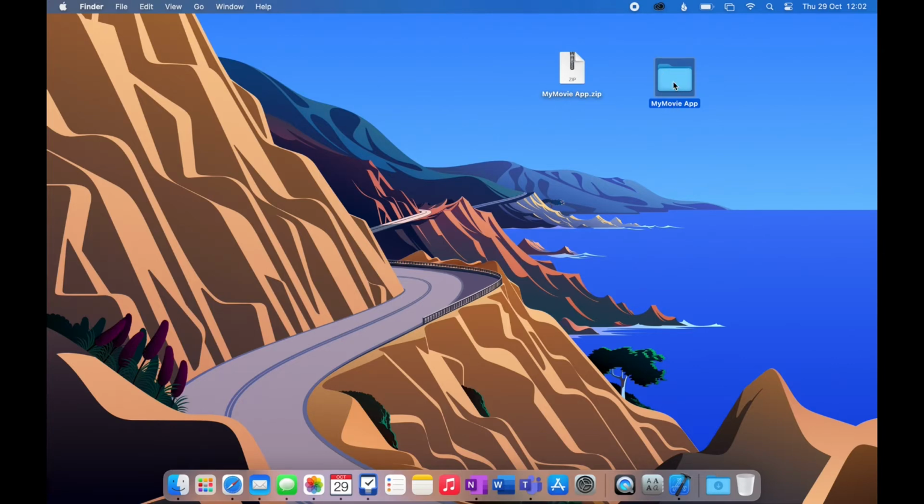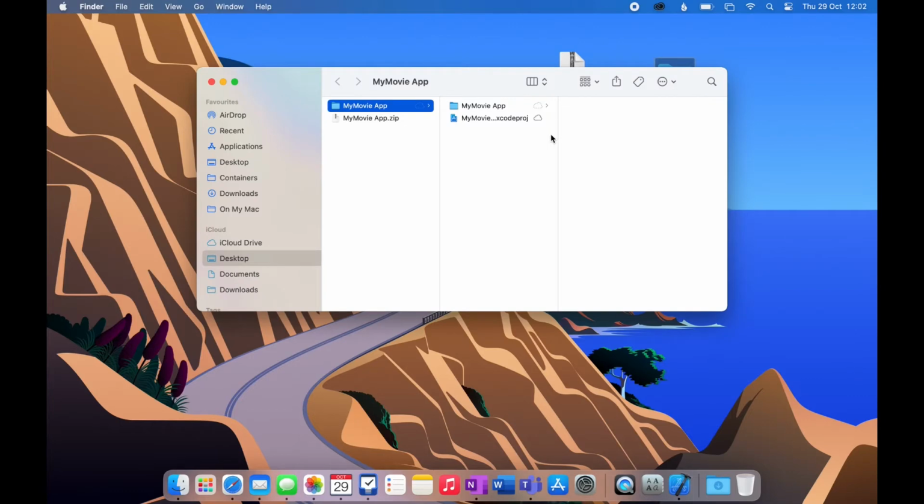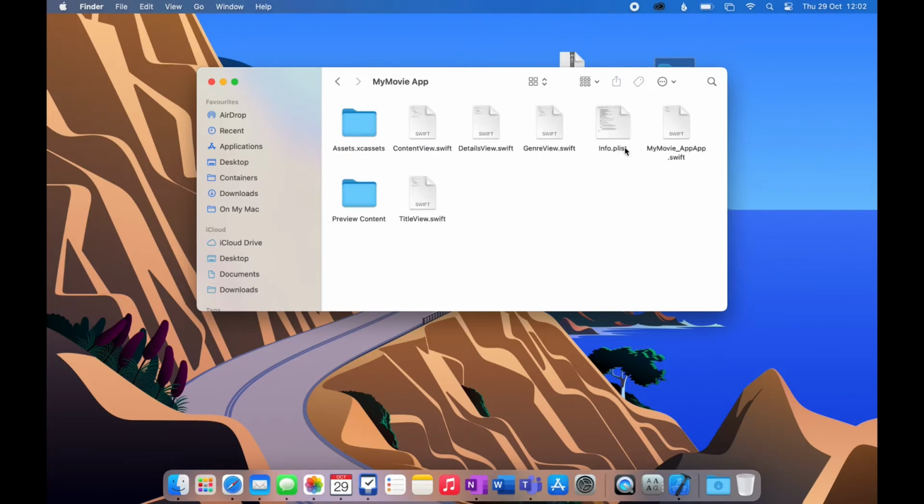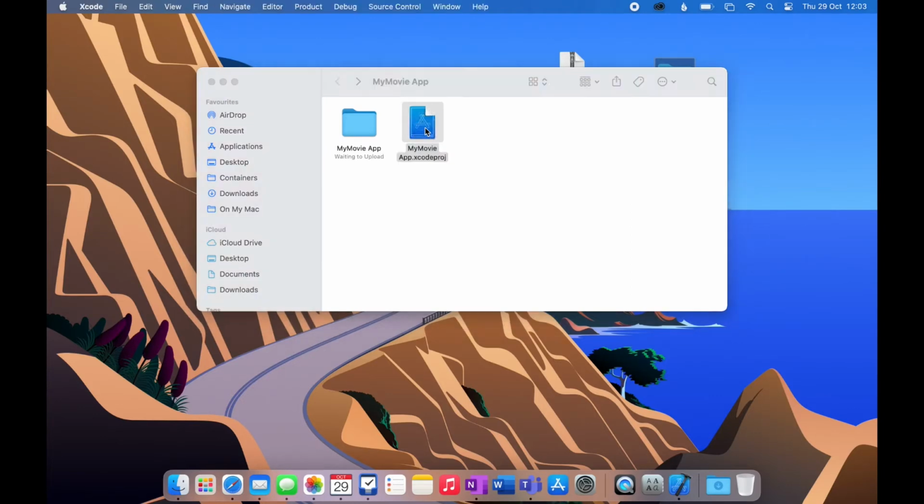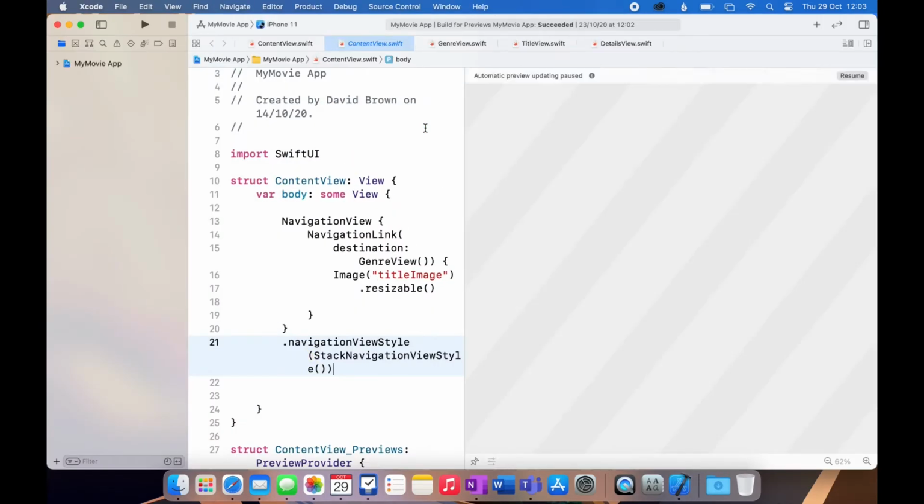Now, I can move this folder anywhere on my computer. I'm just going to leave it on the desktop. And when I go into that folder, you'll see a folder with some files in. The main thing we're after is this Xcode project file. So I double click on that and Xcode will open.